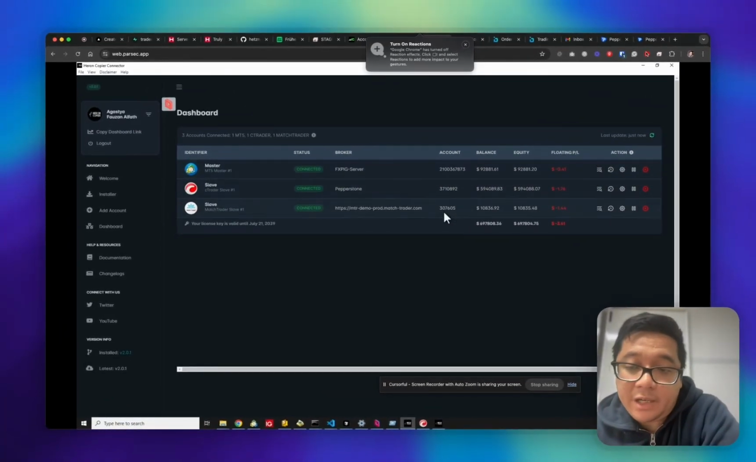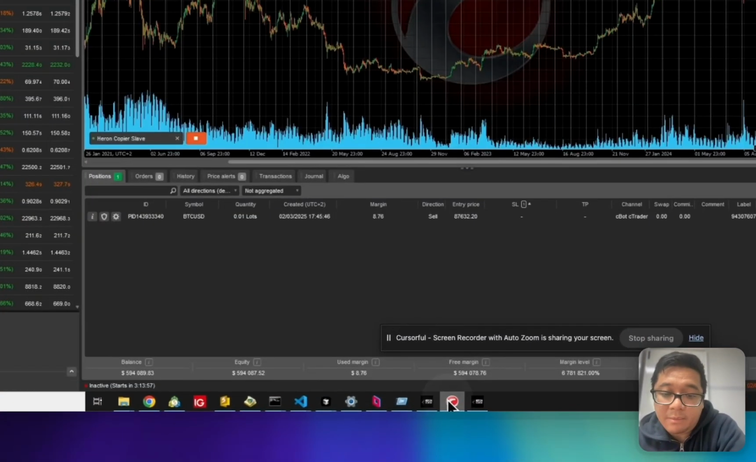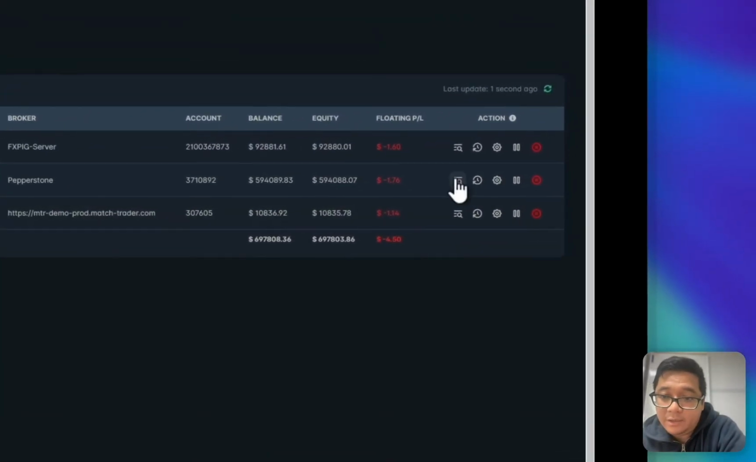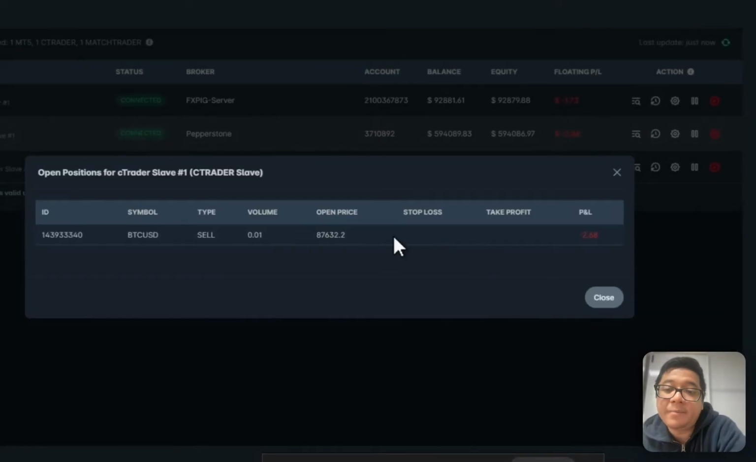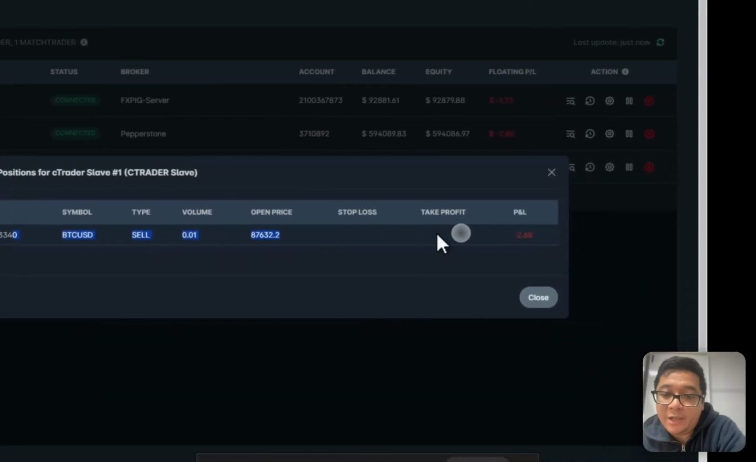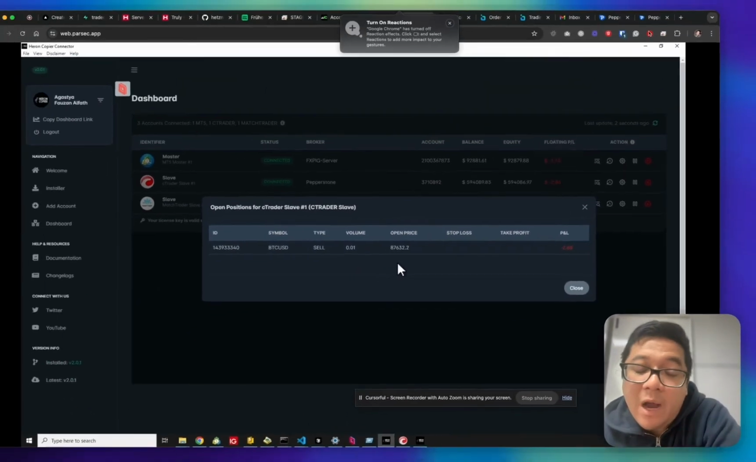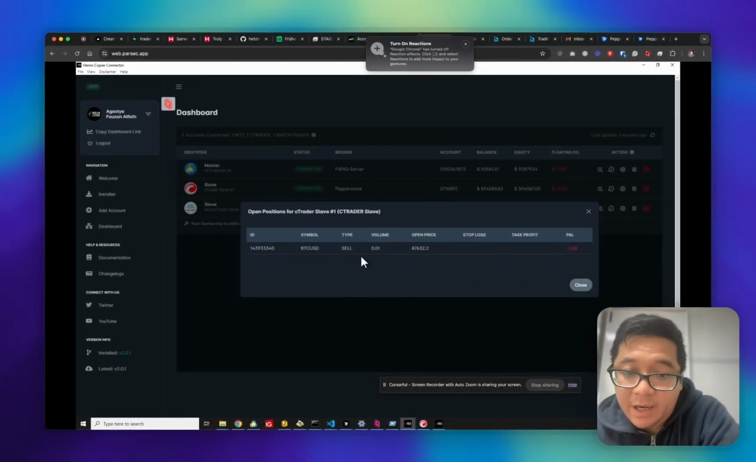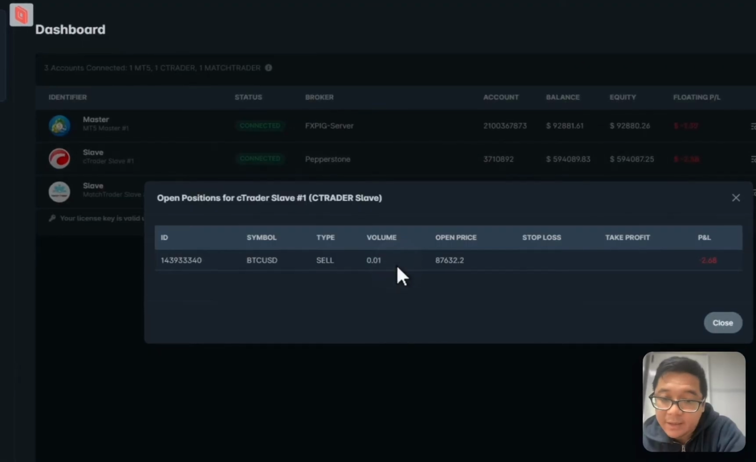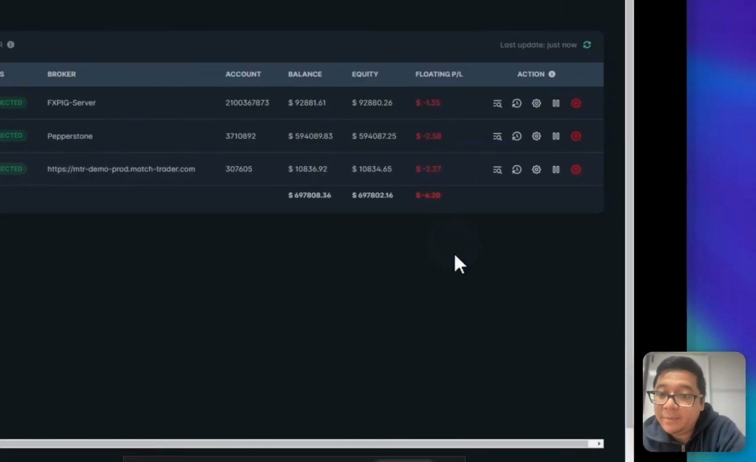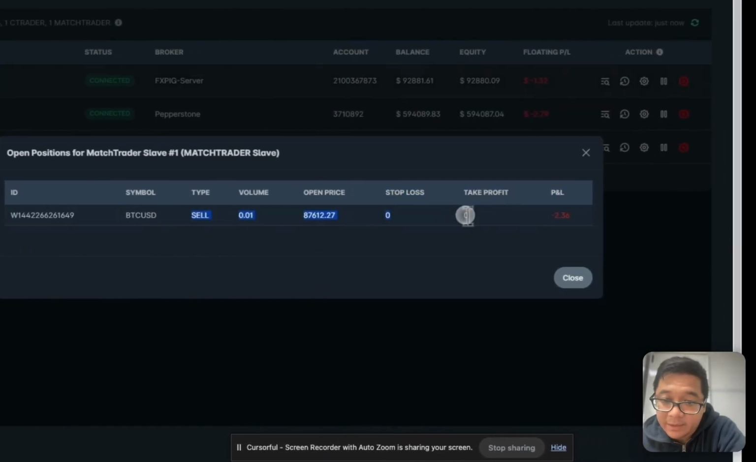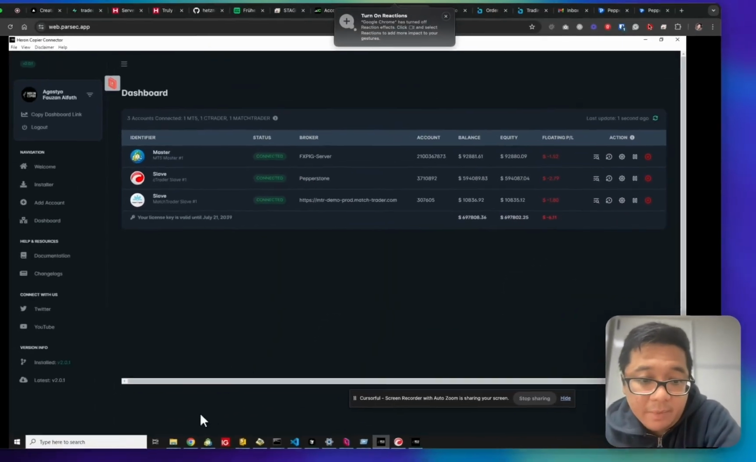You can double check it, of course, by going to the terminal one by one, like so. But I would prefer to do everything from the dashboard. So you can just click this button right here, which will open the trade information, the running trade information on each platform. So for cTrader, I have one position running. It's a sell 0.01 BTC USD pair. The same goes with the match trader slave account as well. So it seems that it is copied perfectly.